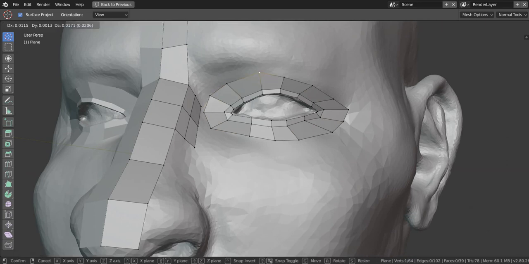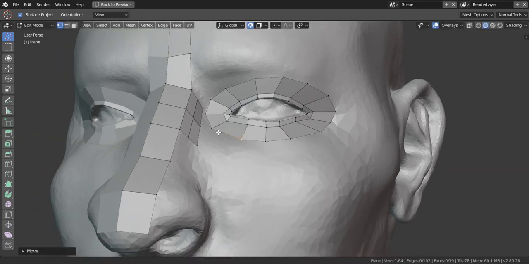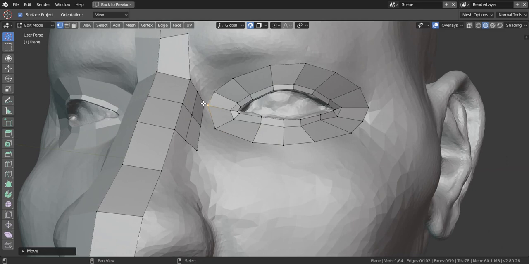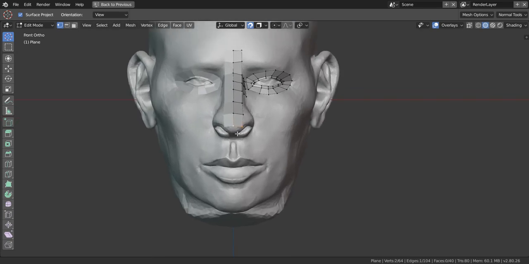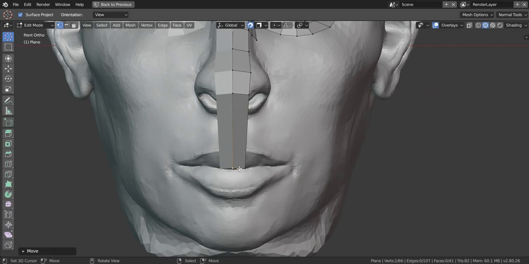Most of the time, most of the things we'll be doing will be just like this. Let's see how fast I will go with this guy. A usual head, I can do in about 30 minutes, if I'm not tired, if I'm fully focused, if I've been retopoing some heads.